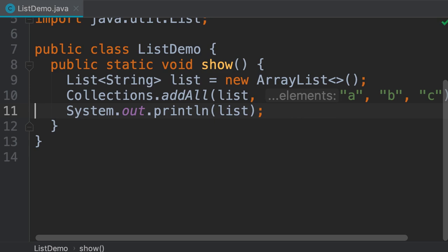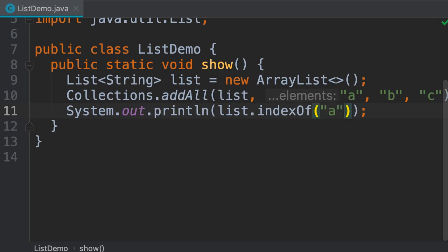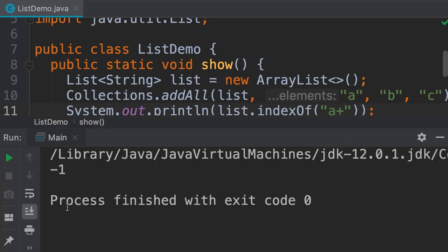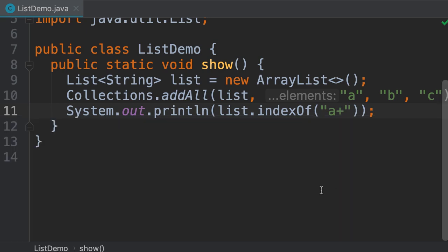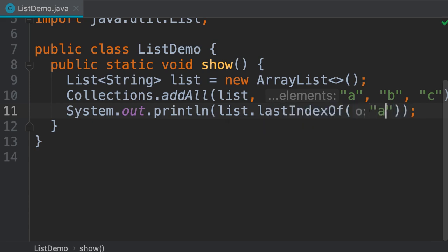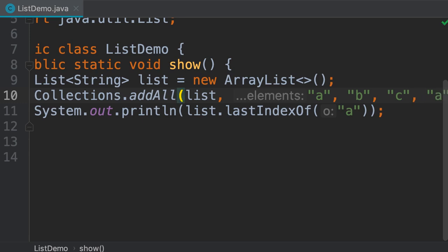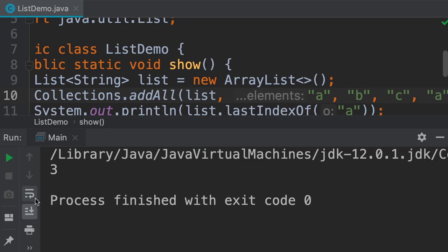Another useful method is the indexOf method. So we can call indexOf and pass A, and this will return the index of the first occurrence of A. In this case, it's going to be 0. Now, if we search for a value or an object that doesn't exist here, we're going to get -1. There you go. Another useful method is lastIndexOf, and this will return the index of the last occurrence of this object. So if we add another A here, the index of the second A is going to be 3. So there you go.